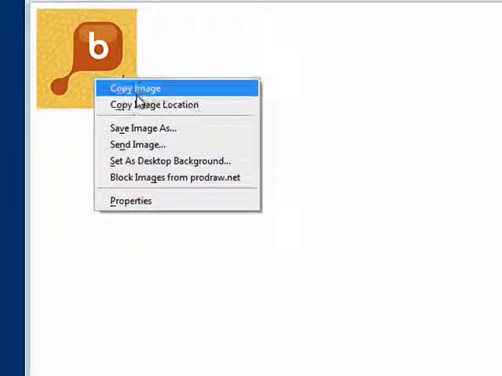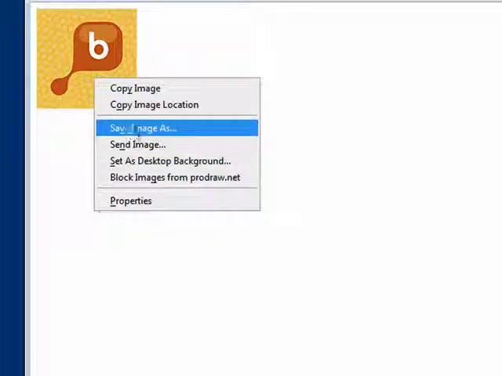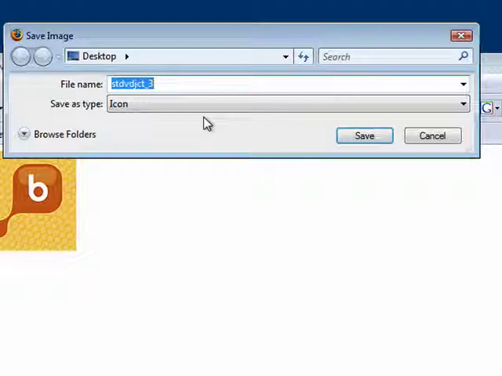If you like what you see, right-click and Save Image As. Make sure that you give the image a unique name so you won't forget it. And save as icon.